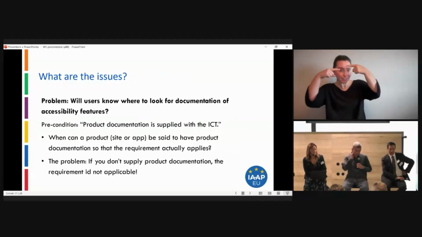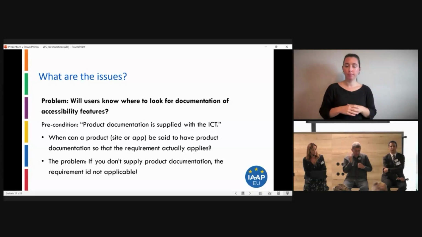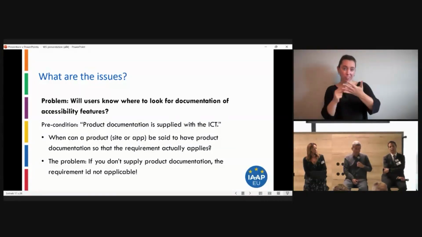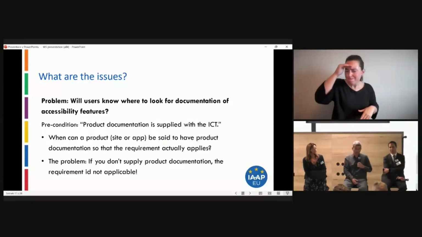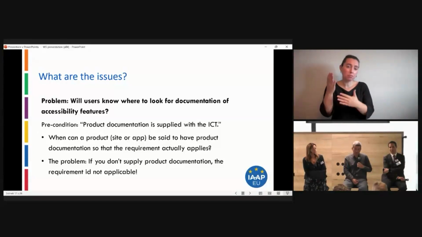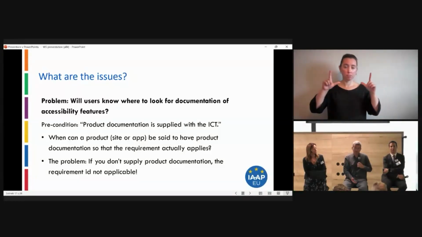Next one, please. So some of the issues: I think the main problem is, do users know where to look for documentation on accessibility features? I mean, one obvious place is to look in the accessibility statement, but people often do not know that this exists or what it means.